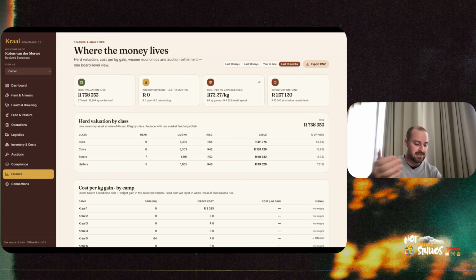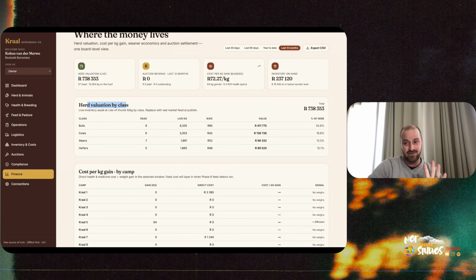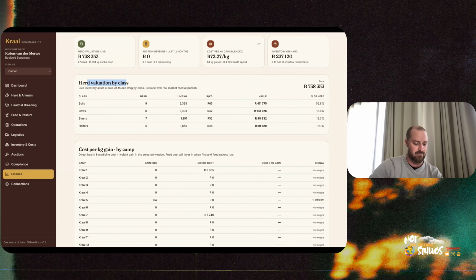making it? What lives here is a period toggle that I showed. We've got herd valuation, which is very important for them, by animal, by class, using the latest weights times the market rand per kg, which is live connected for that, so they never have to guess what the latest prices are. It is there so that they know in real time how the business is doing.